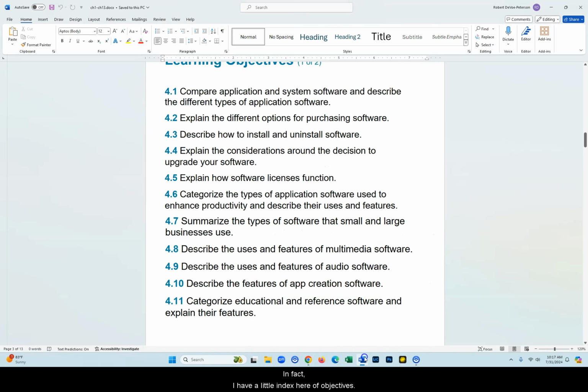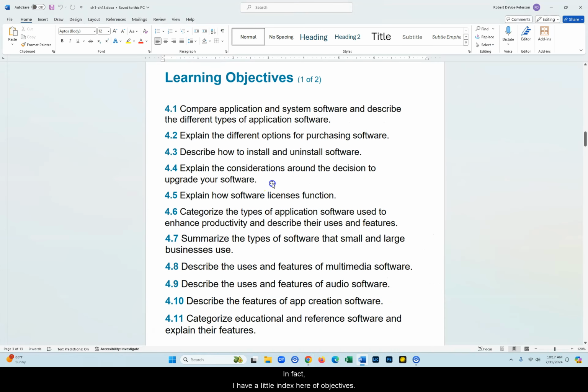In fact, I have a little index here of objectives. You'll compare and contrast the 2 different categories of software, application and system software, and the different options for purchasing. Usually nowadays you pay a monthly fee. You can still own Office. You can buy it outright, or you can pay to use it for a year at a time or a month at a time.